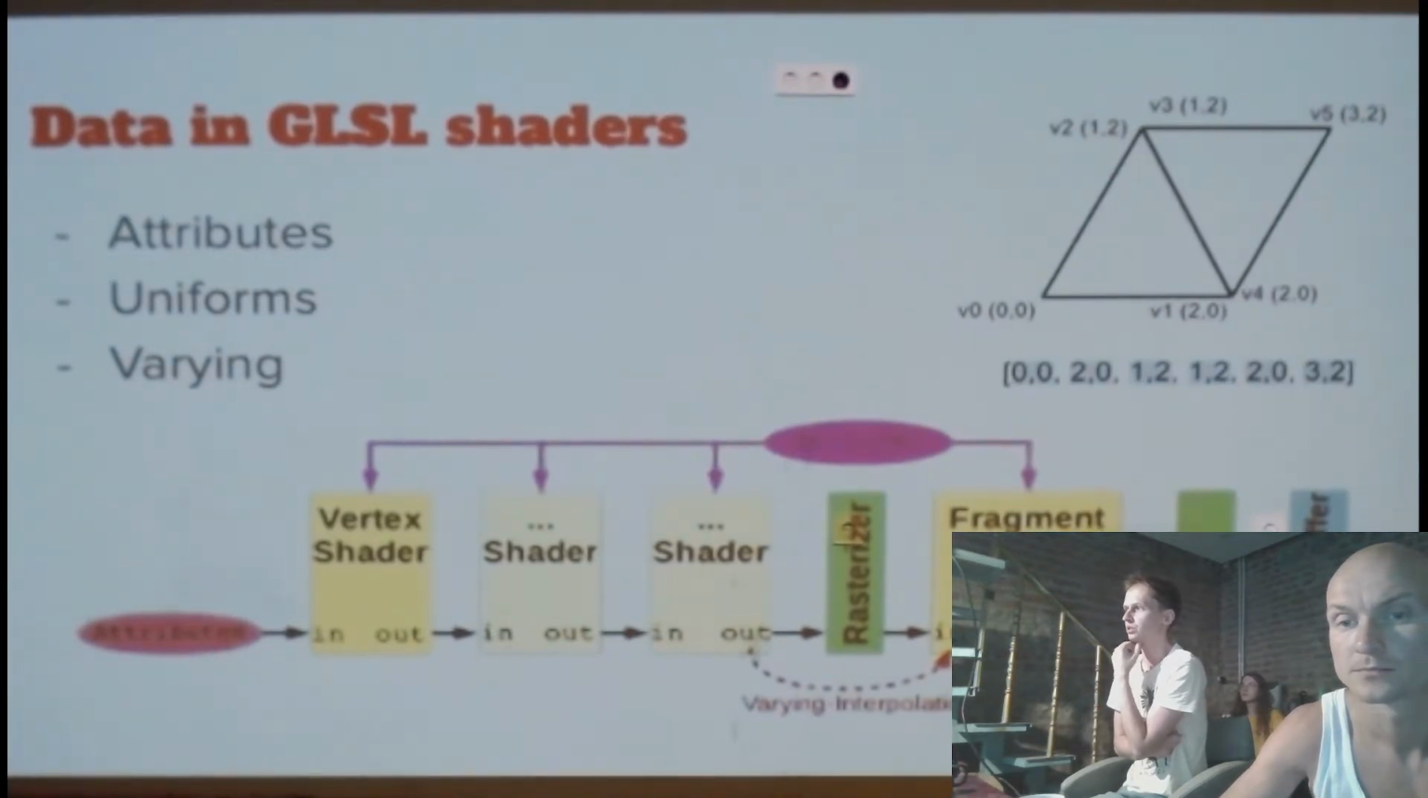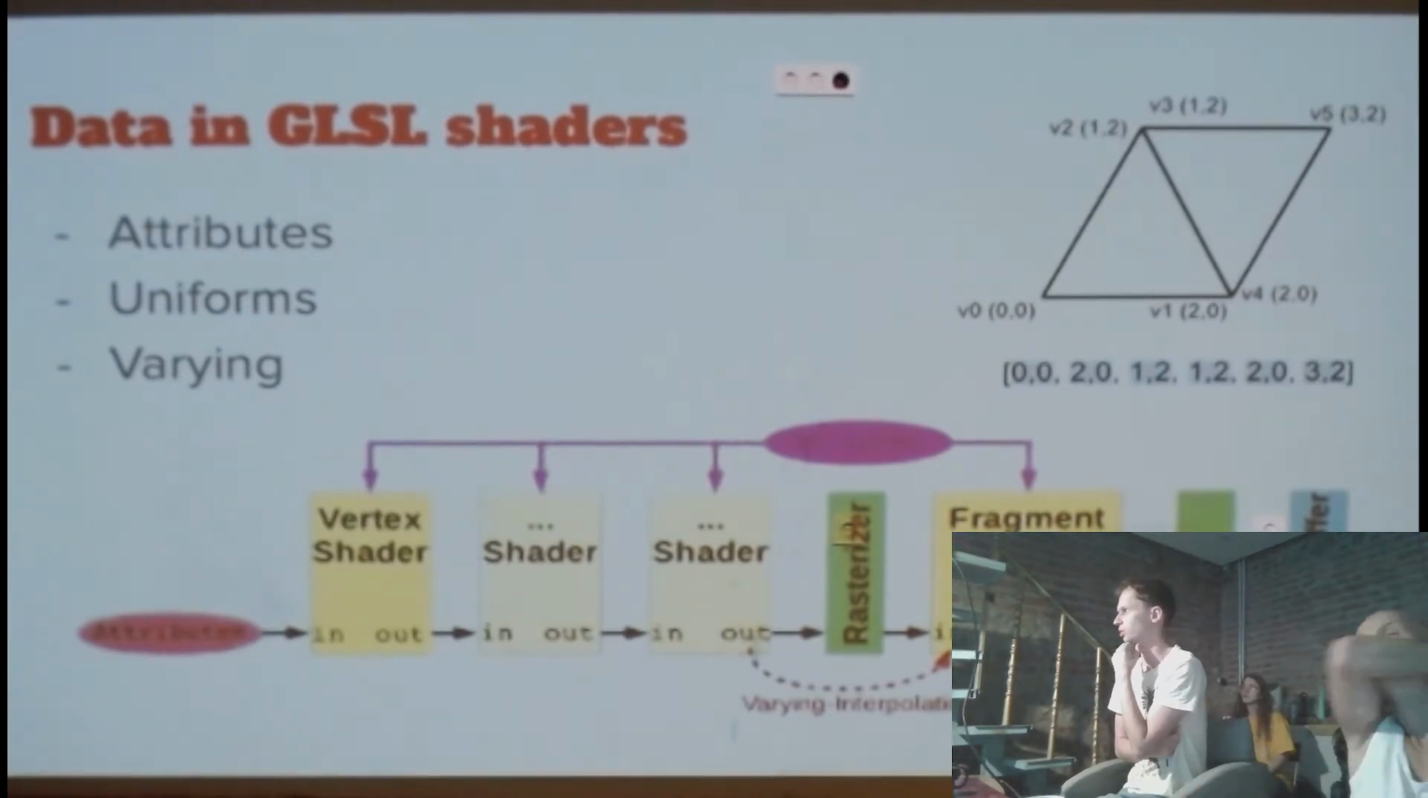For example, gl_Position, gl_PointSize, gl_Color, and so on. And we have three special things in GLSL shaders that are unique to shaders. They're called attributes, uniforms, and varyings. It's related to OpenGL shaders, and especially these names can differ in different shaders.